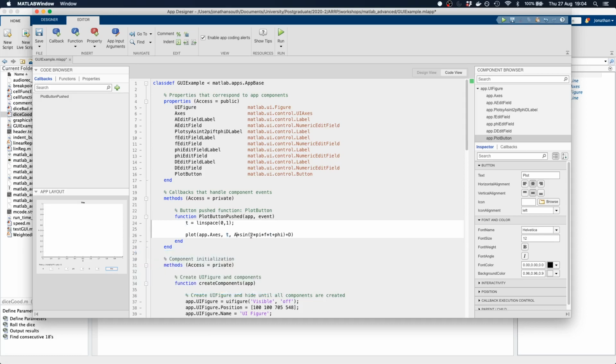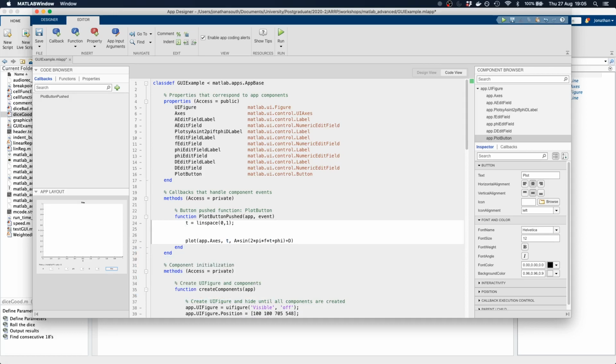We need to access a, f, phi, and d. How do we do that? We can say a equals, and a is just a property of my app. So it's going to be under app dot, we can see we've got some hints here. A edit field is where a is defined, but that's the actual user interface value. I need to go a level deeper, and the property that we want is value. So we're going to store the value of app.aEditField.value into the variable a, and we just need to do the same thing for those other properties.